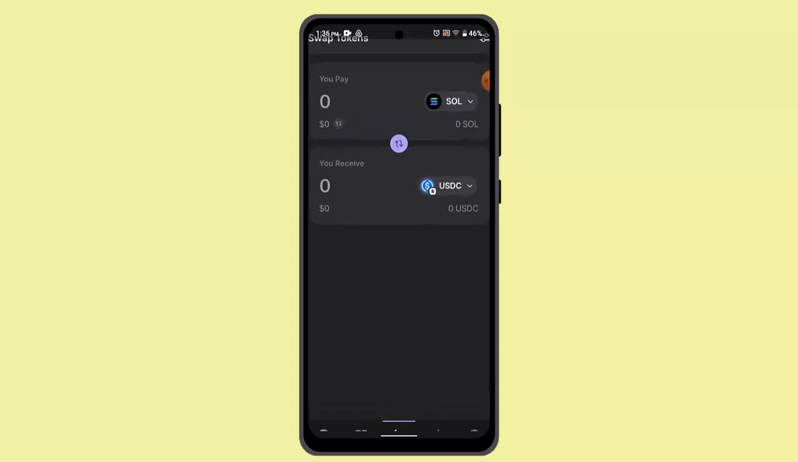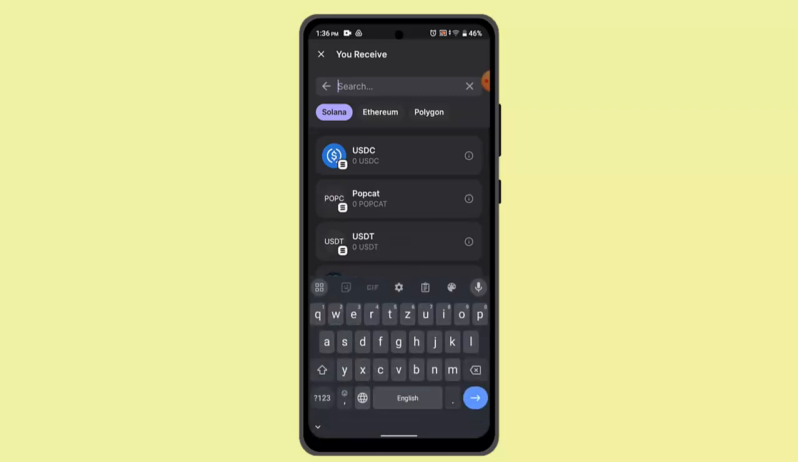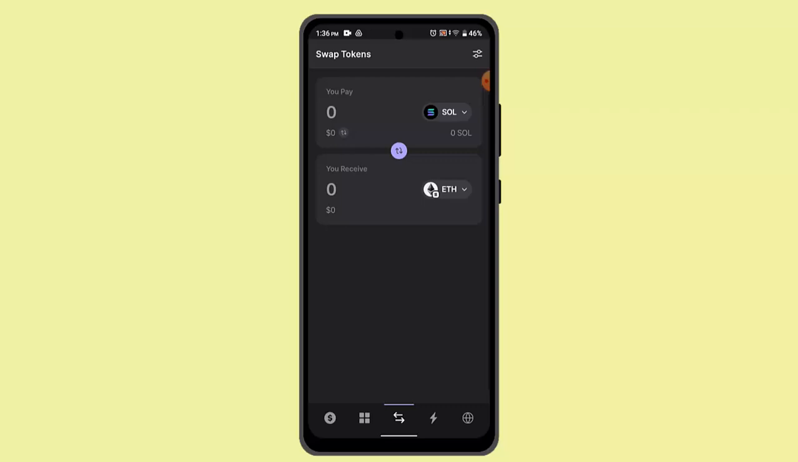So when you've actually selected that, you need to go ahead and mention or enter the exact amount. When you enter the exact amount, click on continue or proceed to the next step, and then you need to select the chain you like, token you like to receive.